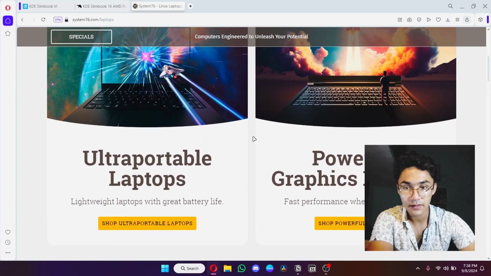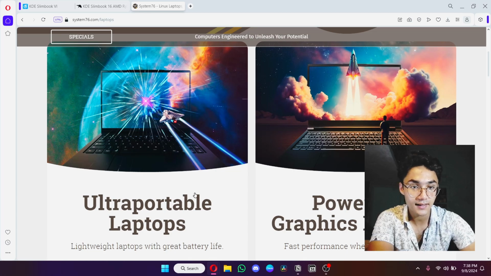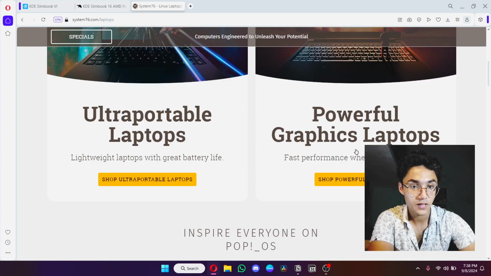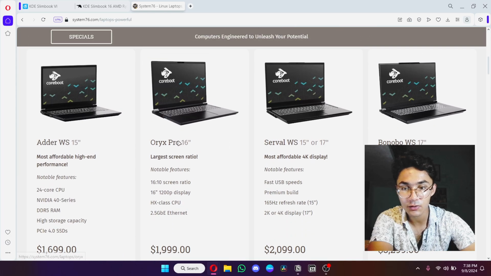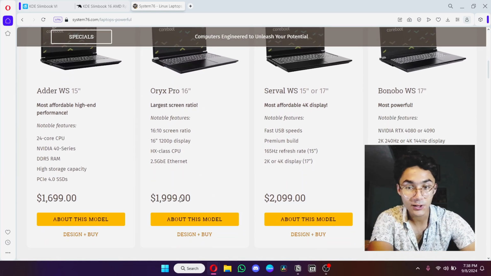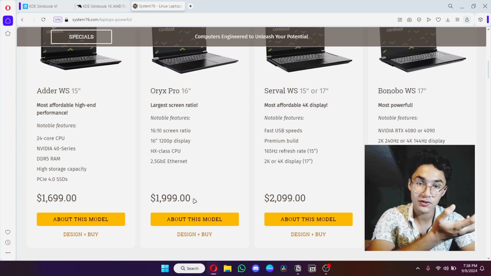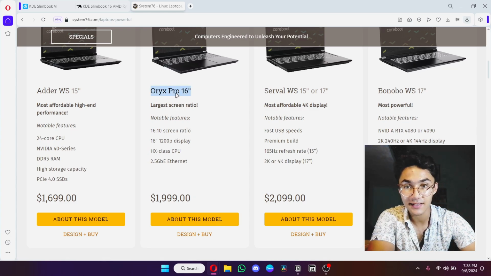You see, they have ultra portable laptops, thin and light series, then they have the beast, powerful graphics laptop. So we're gonna go there. There we go. Then they have this Oryx Pro 16-inch laptop, which is my favorite. And look at the price, $2,000. Let me show you what are the amazing things about it, which will cost you $2,000.